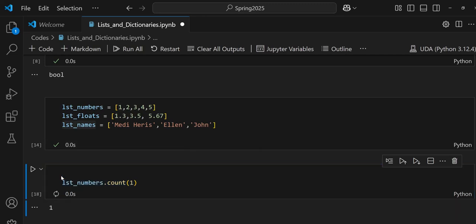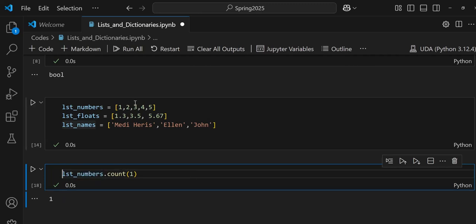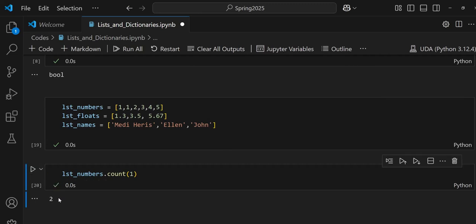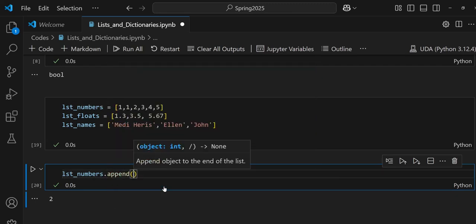Sorry, what is the count of 1? That was 1. How about if we had 2 ones here? You can have items that are repeated. It doesn't need to be unique. So you have 2 number 1 here, right? So that's one very useful method for list.